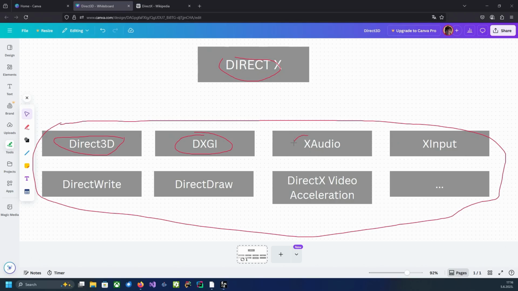What we might also use is XAudio, which, as its name says, is responsible for audio, and maybe XInput, maybe not. Since we're going to use SDL, I'm going to see about that. But as you can see, it's responsible for input. So for controllers, probably mice, keyboard as well. Then there are some other libraries. DirectWrite is responsible for rendering fonts. We're not going to use it. DirectDraw for 2D graphics, don't care. And Direct Video Acceleration, don't care. And then the other stuff we don't care about as well.